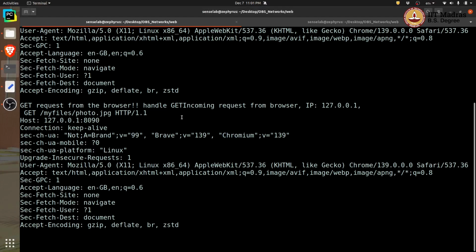So as you can see, whenever I'm requesting my file photo.jpg, it also says what kind of things it's going to accept, right? So image webp, png, and so on. Those are the things that it can accept. So we have to define the MIME type here while responding.